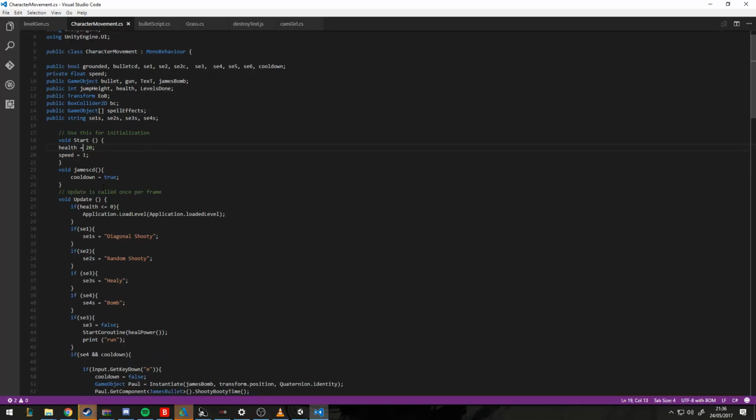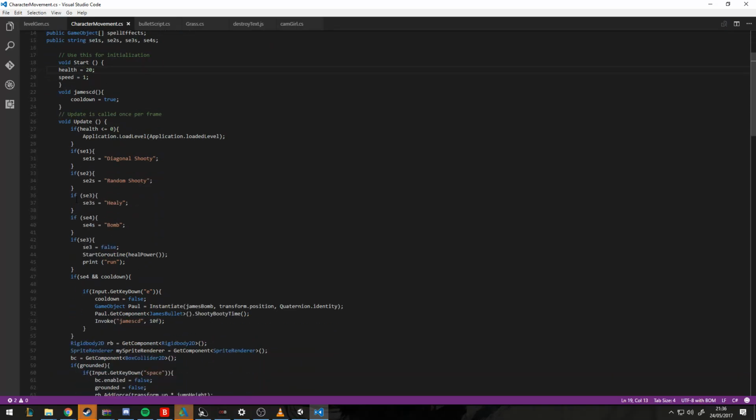The James CD, this was for the James bomb, which is one of the spell effects. I'll get to that in a second. So here in the void update, if health is less than or equal to 0, it restarts the level. I wanted to add in a death scene and have the whole game over bit, but I ran out of time and I just needed something that would do it quickly.